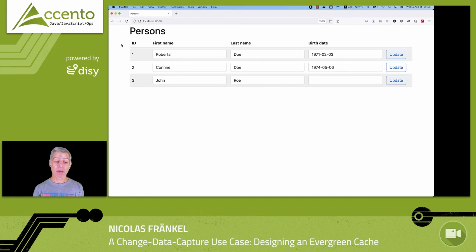So I'm still running on localhost 8080, but now I'm using Docker. And I have Roberta Do, Corinne Do, and John Rowe. And so let's say that here I want to get back to Johnny. I will update it, and amazingly it works. Now I don't have any batch job that does something under the cover. I have created a dedicated application for that.